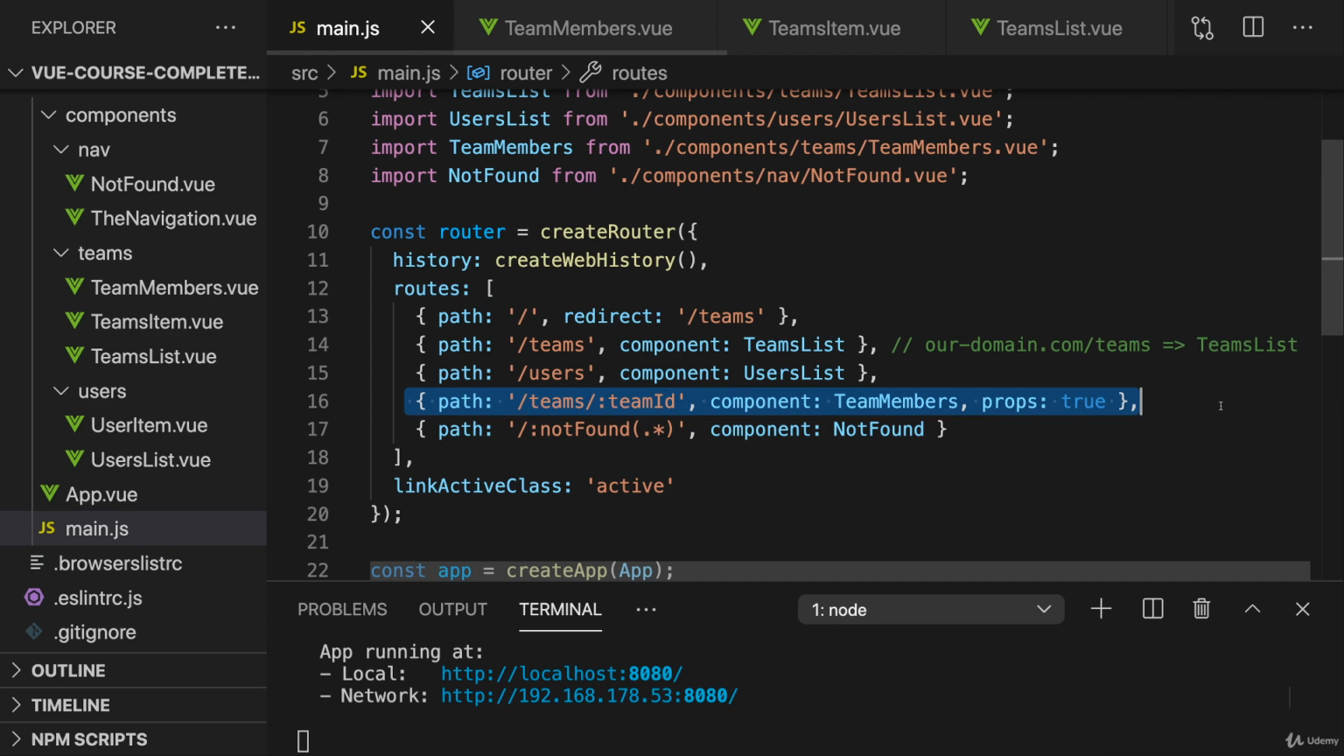We got this route here, which is responsible for loading our team members, and currently it's a standalone route defined next to the teams route, basically on the root level of all our routes. These routes are all on the same level. They're siblings to each other.